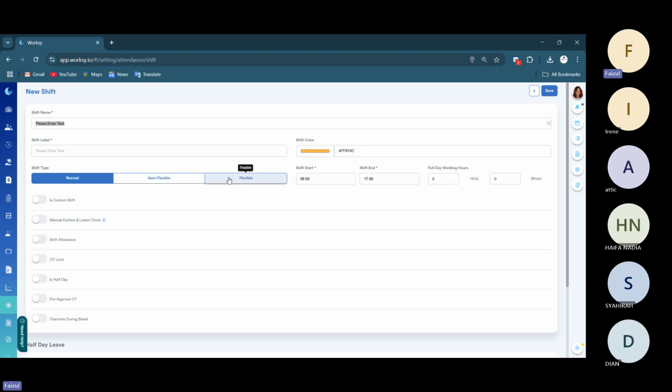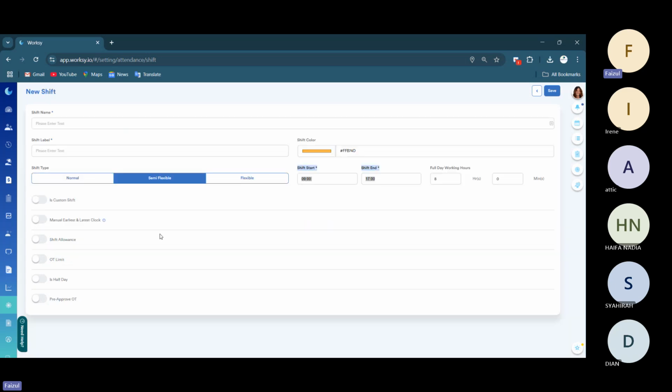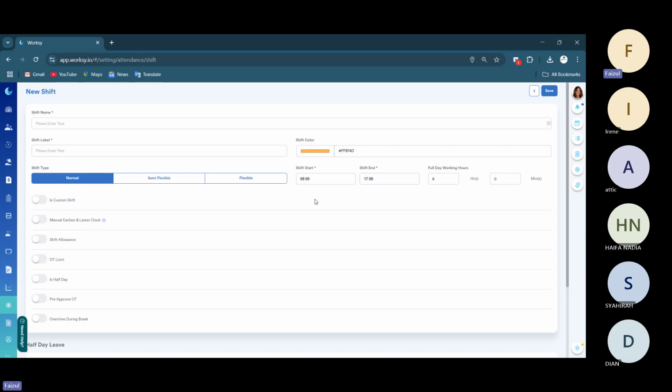Flexible means if you select flexible, the system will automatically detect 8 hours here, but you can change it. You need to complete 8 hours per day. If it's not complete, it's considered short hours. Semi-flexible is usually used for F&B staff, or staff working in a factory. Normal is just normal.